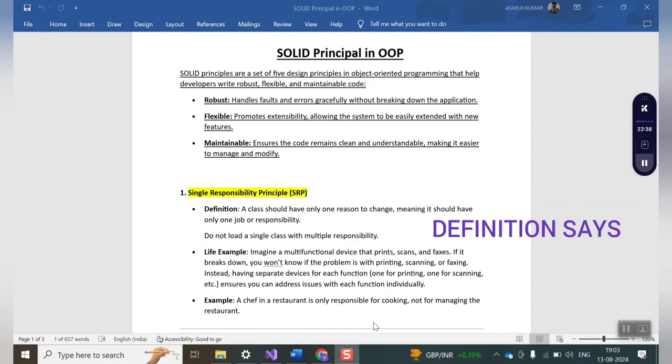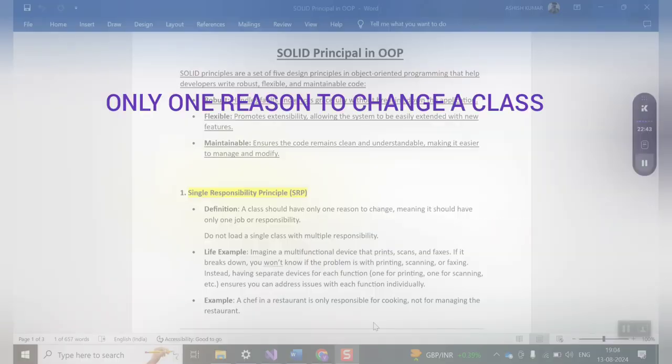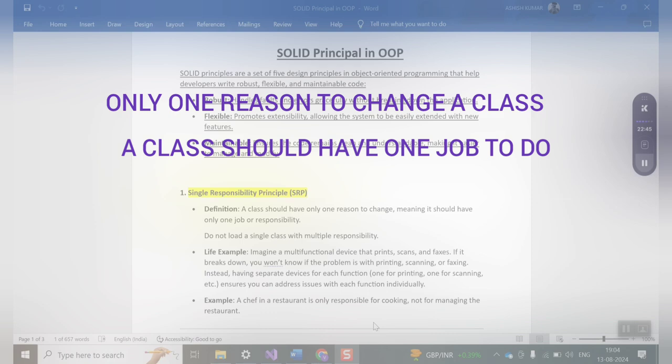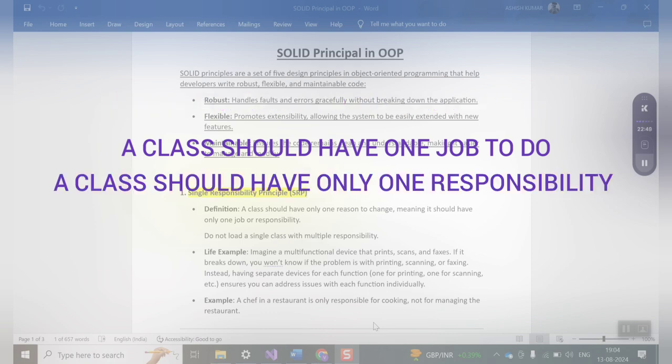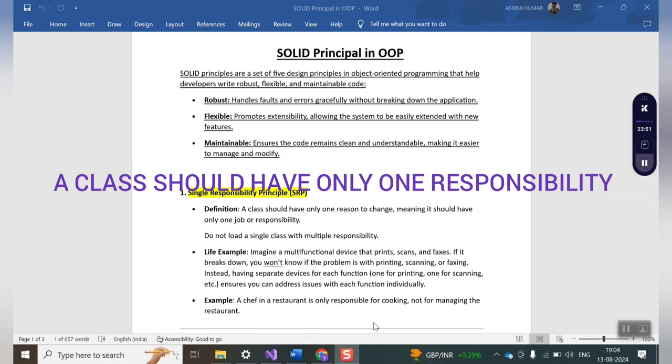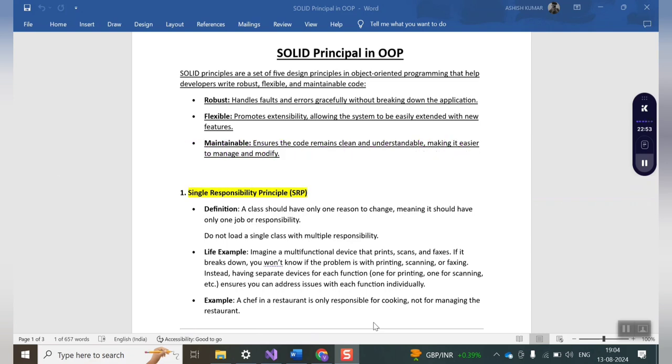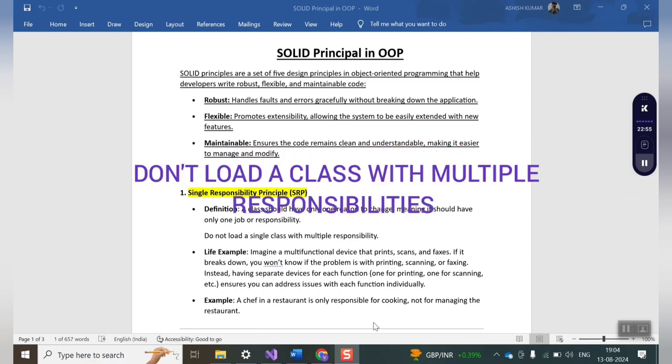As per the definition, a class should have only one reason to change, or you can say a class should have only one job or one responsibility to do, or in other words, do not load a single class with multiple responsibilities.